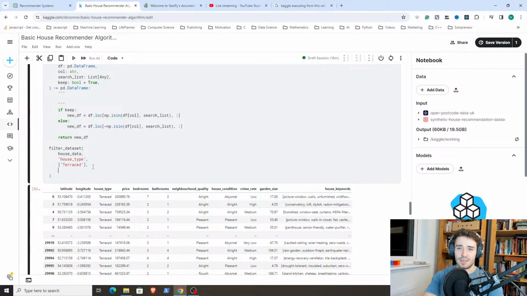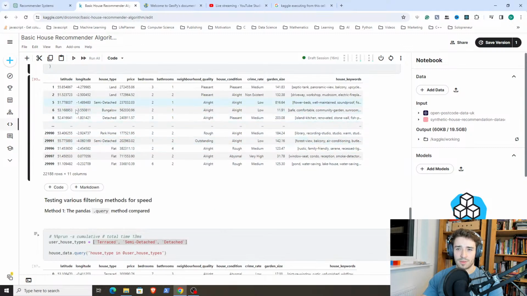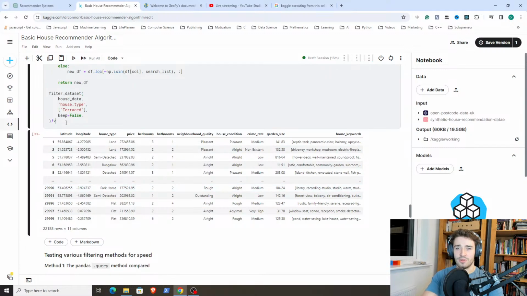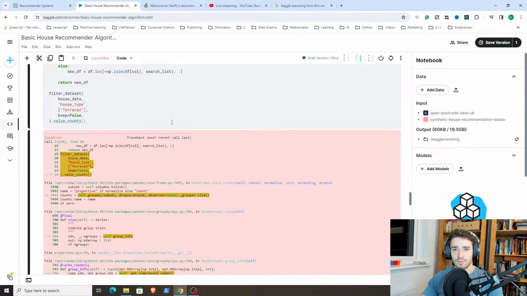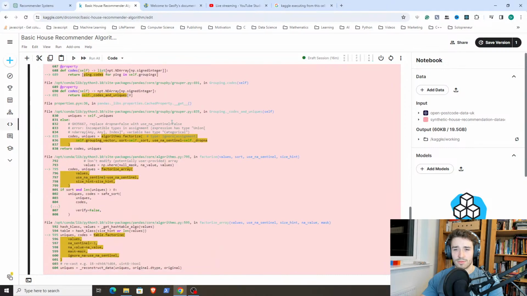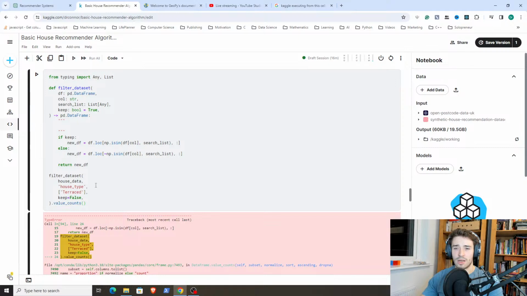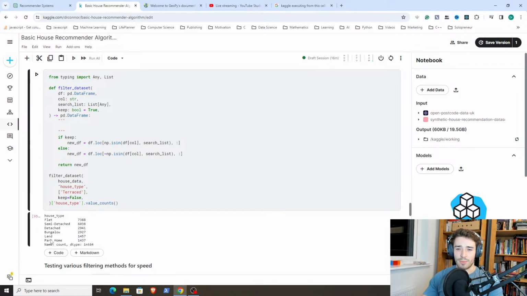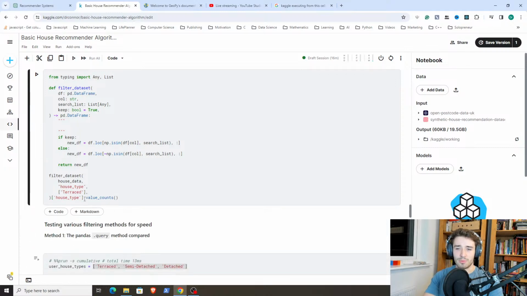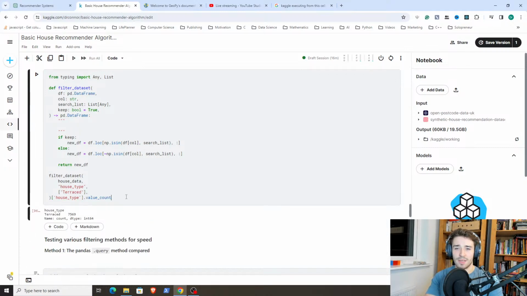Now, let's say I say keep equals false. What now? So I get everything else. And if I do dot value counts, I can prove that I get everything else. Hashable type list. Oh. Yeah, there we go. So I've got park home, land, bungalow, detached, semi-detached, flat, but no terraced. And then if I get rid of keep, I get just terraced. Sweet. There we go then.